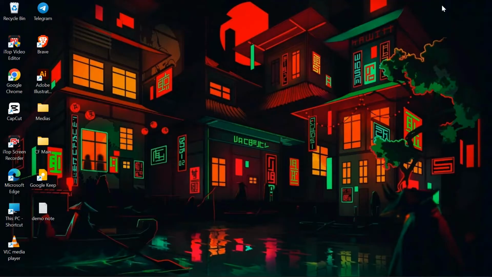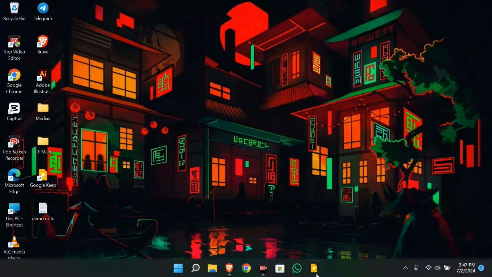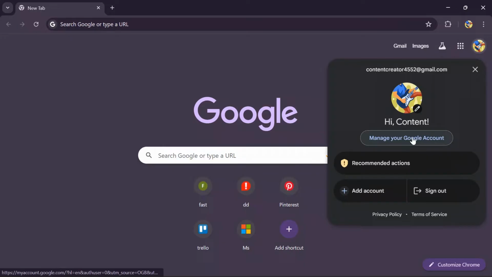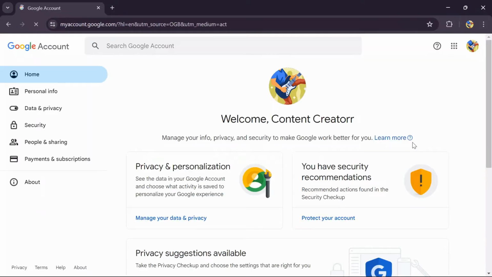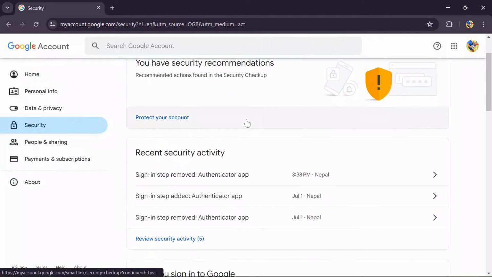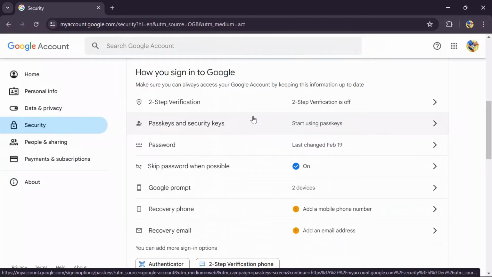Now, in order to get the security key for Authenticator, you just simply have to open your browser at first, and after that just simply log in to manage your Google account page. Then after going into that page, with the account for which you want to get the security key, just simply tap into this security option from the left side of your screen, and then you will get to see so many options after scrolling down a bit.